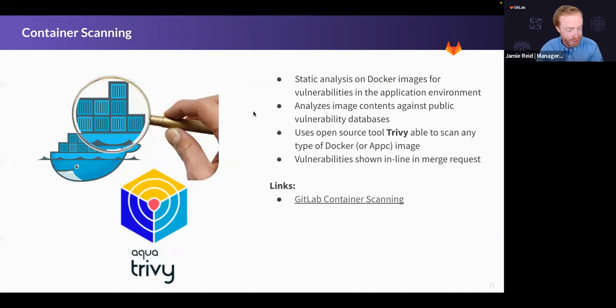I mentioned container scanning. What this is, really, is static analysis on the Docker images themselves to detect known vulnerabilities in third-party dependencies that these images may pull in. So this analyzes the image contents against public vulnerability databases. We use Trivy, and I think formerly Clair, as part of Aqua's offering, which is an open source tool that helps us analyze or scan any type of Docker or AppC image. And like other scanners, these findings, these vulnerabilities, will be presented inline in the merge request as part of all of the dashboarding and reporting tools that I mentioned already.